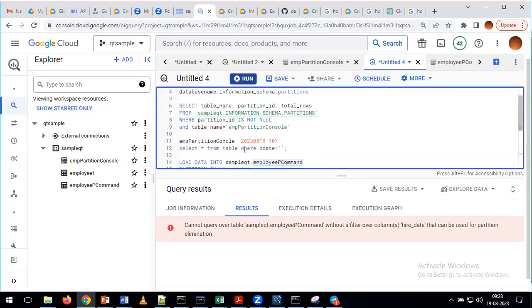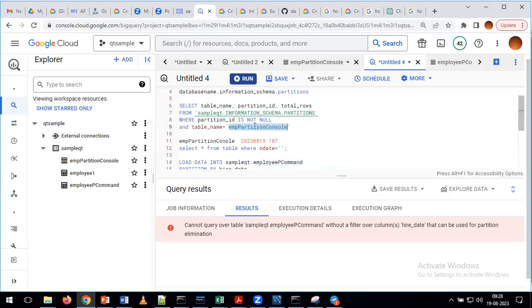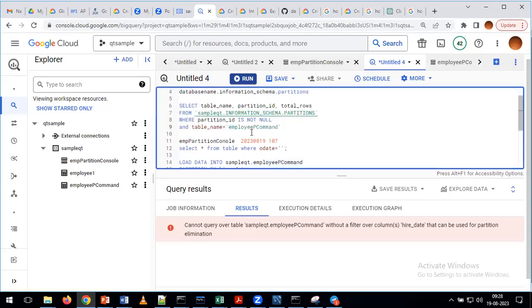Above we discussed, right? We have the table called information schema partitions table. Now in this query, what modification do we need to perform? The table name. So we need to give our current table. So this is my current table, employee P command. This is my current table. Now I am going to run this query.